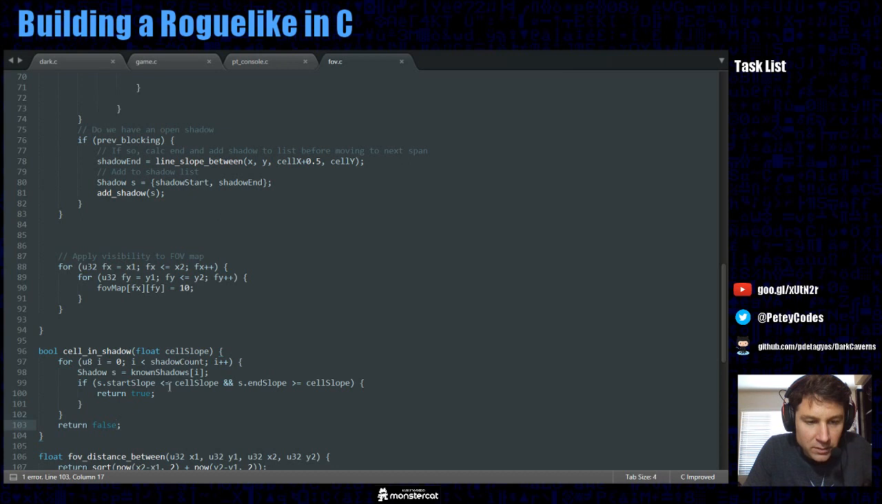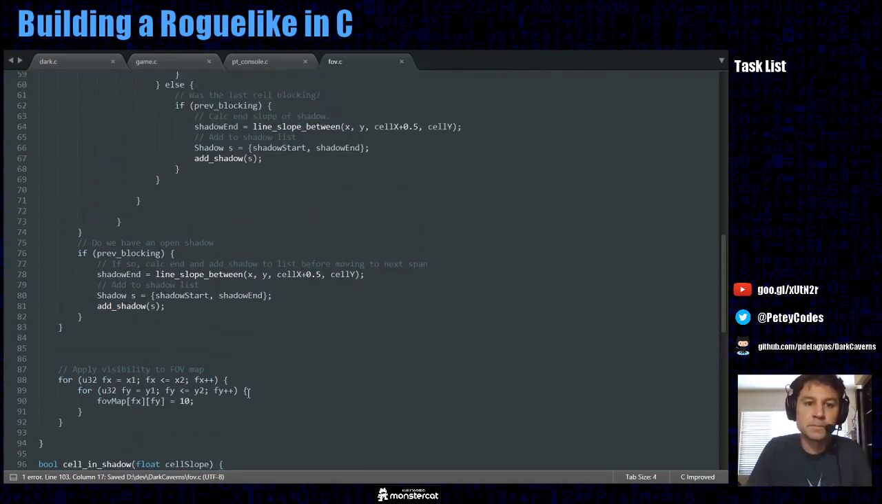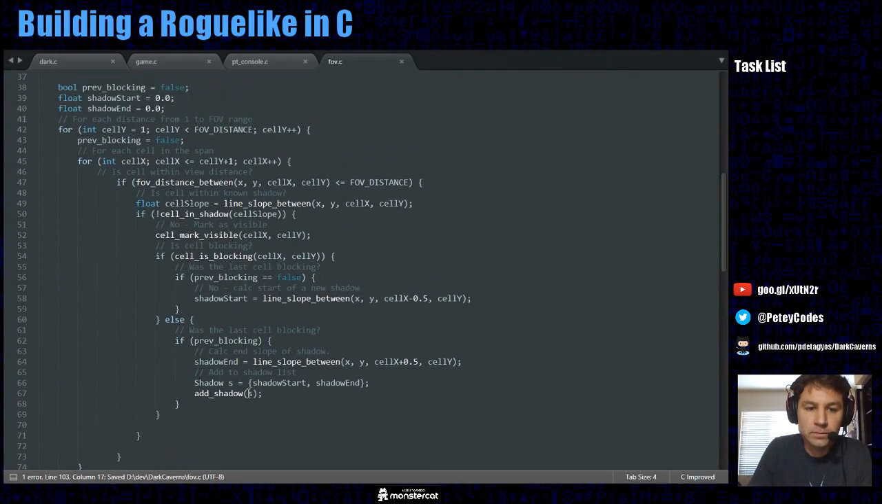So if the starting slope. I think that's right. So simple, now you see. Strike the match to set you free. Yep.